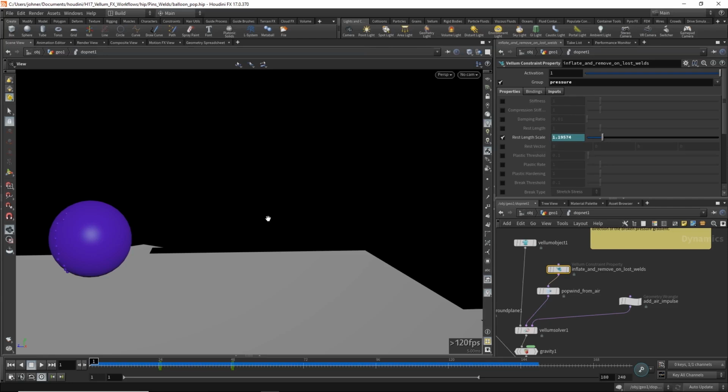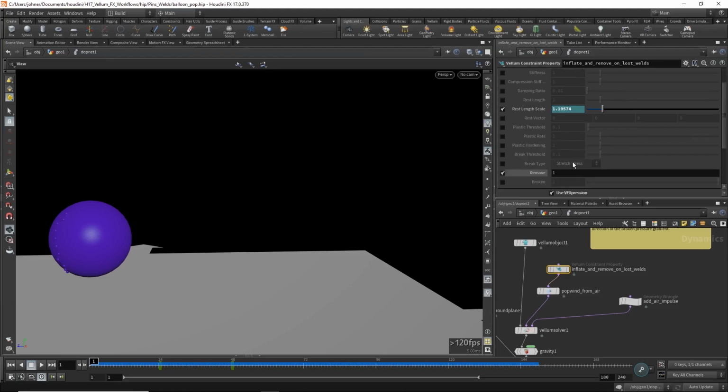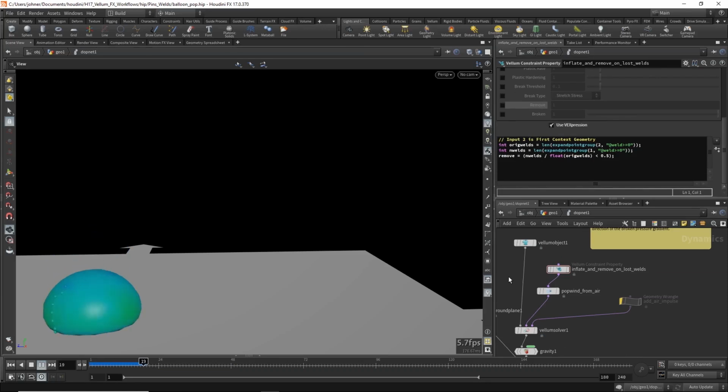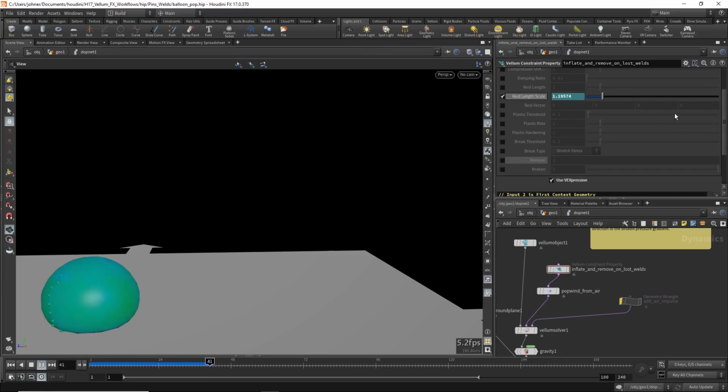So that's basically how you inflate a balloon over time, is you just increase the rest length. And as it expands, it's going to create more and more stretch stress on the cloth that is holding the surface together. And then we've got this complicated VEX expression here. So let's disable a couple of things. We're going to turn that remove off. And so now all we've got is the inflatable rest length on and nothing else.